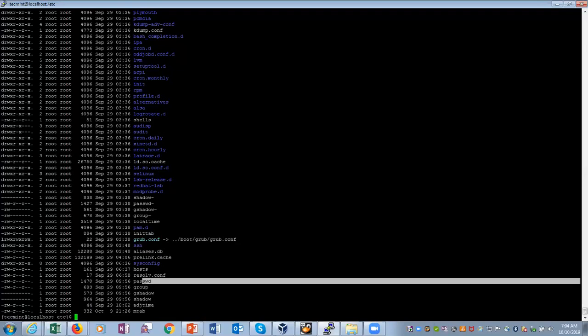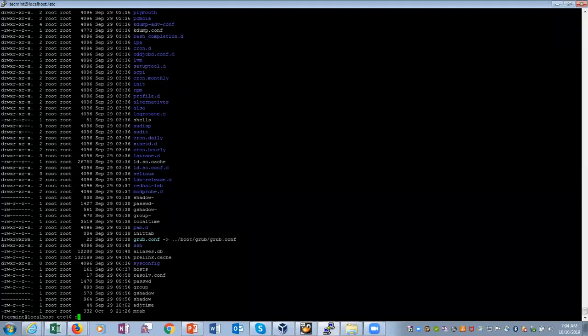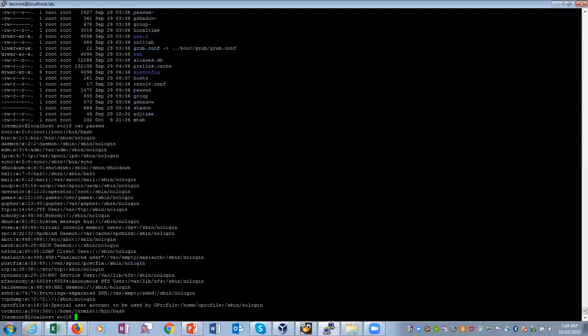Like we have seen this file passwd. The first letter is a hyphen, so this is a file. So we can cat passwd. If you cat passwd, it's a file, so it will display the contents of the file. So that's about the ls command.